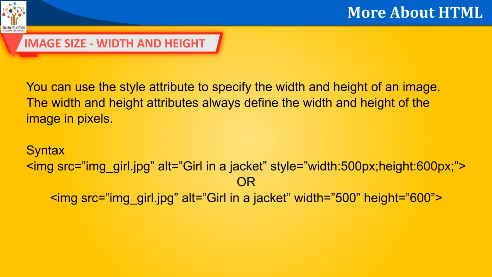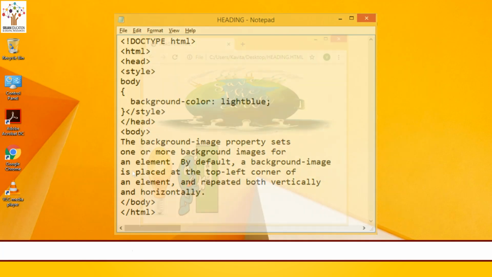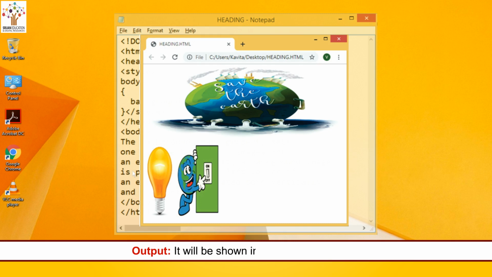Or img src is equal to img_girl.jpg. Alt is equal to girl in jacket. Width is equal to 500. Height is equal to 600. Example. Output. It will be shown in the browser like this.